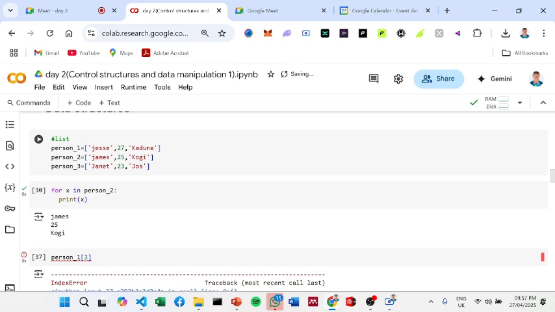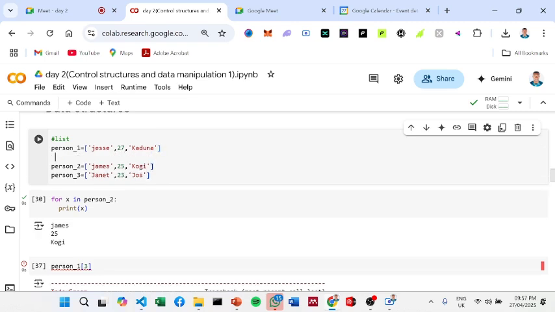Now, in the indexing, you can go forward, you can go backward. But if you are going forward, you start from 0. If you are coming backward, you start from -1. So Kaduna is at index -1, 27 is at index -2, JC is at index -3. But if you are going forward, JC is at index 0, 27 is at index 1, Kaduna is at index 2. So let me write their index down here, close to them, for you to see. This is index 0, index 1, index 2.